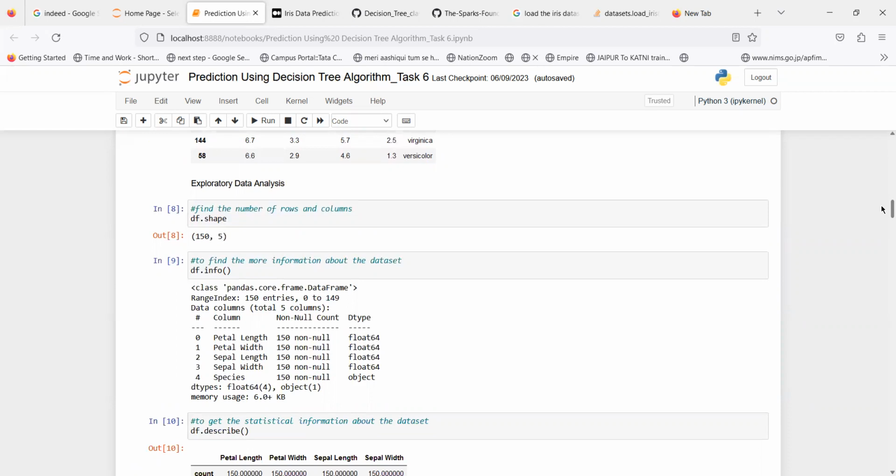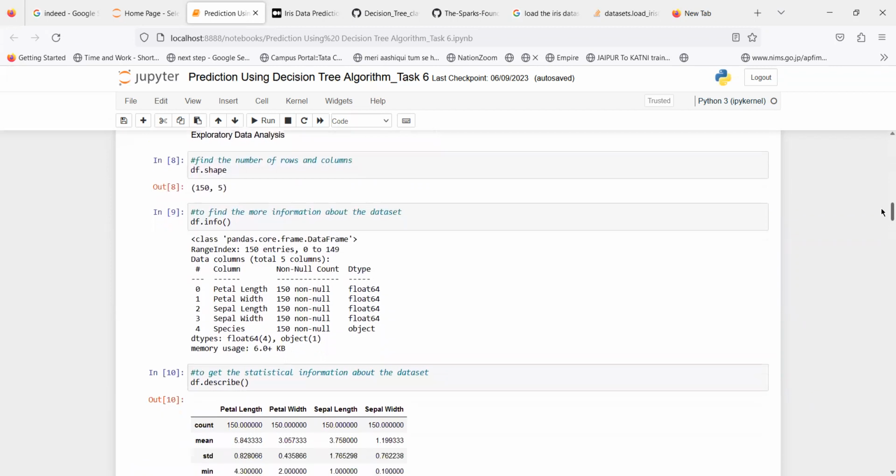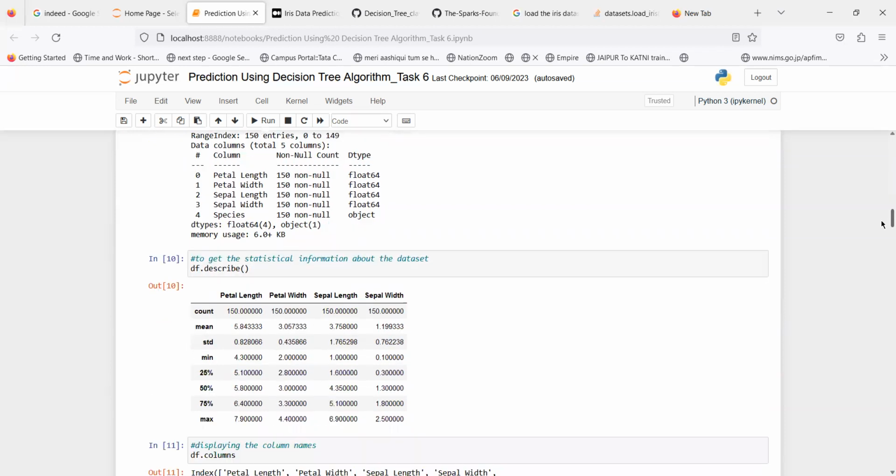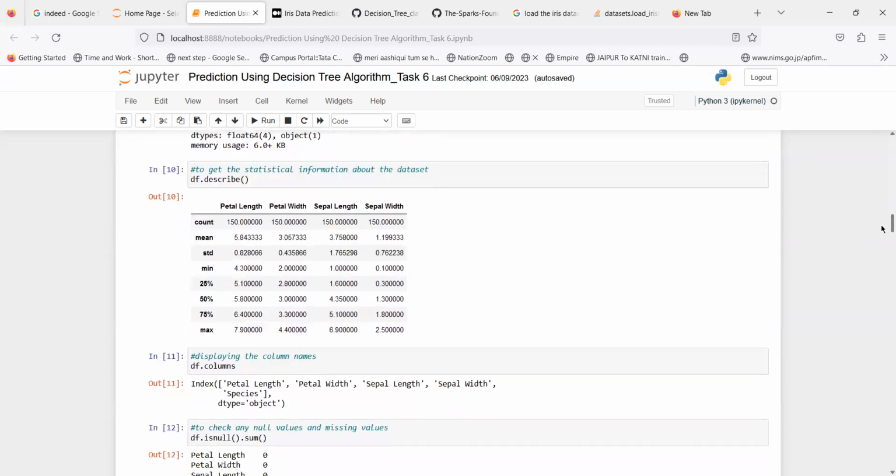To find more information about the data set, I used df.info. There are 150 entries and 5 columns in our data set: petal length, petal width, sepal length, sepal width, and species. These are float values and species is an object. To get the statistical information about the data set, I used the describe function, df.describe: count, mean, standard deviation, minimum, and percentile values for petal length, petal width, sepal length, and sepal width.